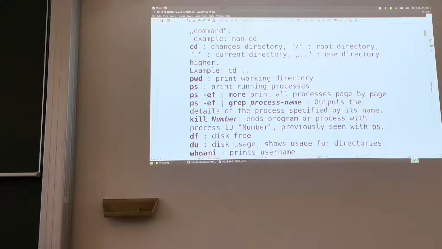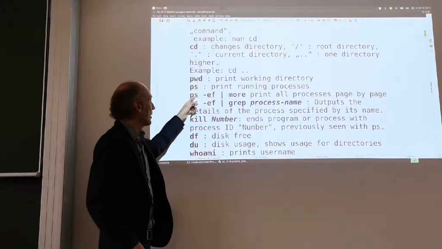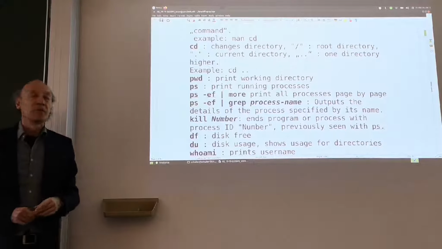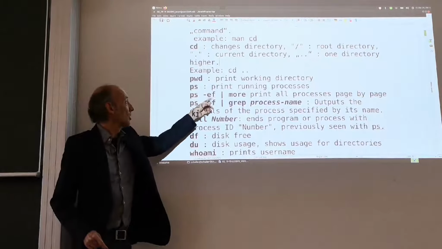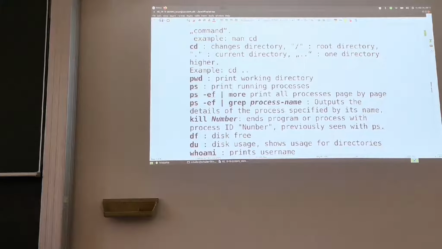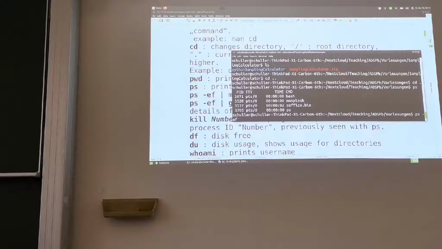Yeah, and sometimes you have processes which run in the background, but not started from your terminal. And then you can use the argument -ef. So e is something like extended and f for full, I think. So then you see all processes that run on your machine.